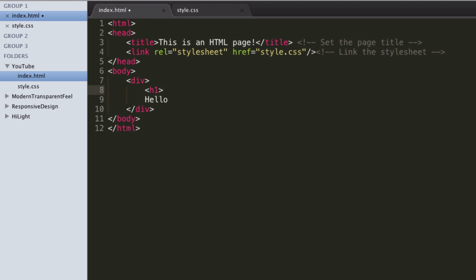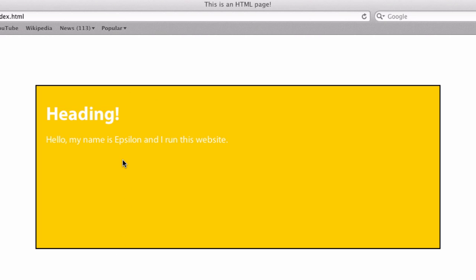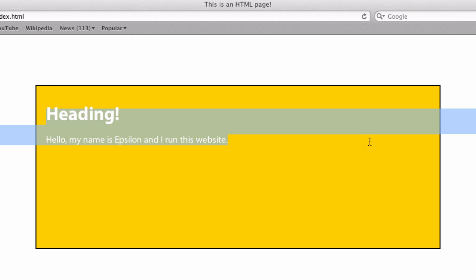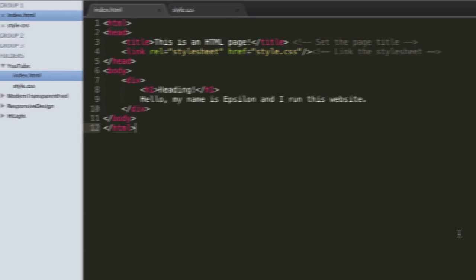Might just want a header 1 in here that says heading, and hello. My name is Epsilon and I run this website. Save that, refresh that, and maybe that's your web page. Maybe you want your web page to be as simple as a centered content division with 100 pixels top and bottom margins, and it has some content in it. I mean, that'd be perfectly fine. Sure, maybe it's a little bit too simplistic and the colors aren't great. That'd be a perfectly fine page for the modern web today.